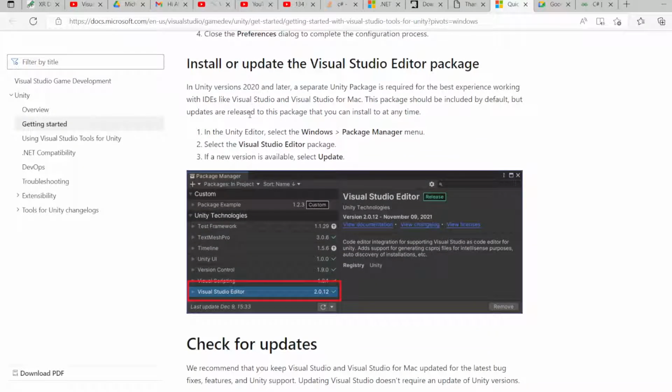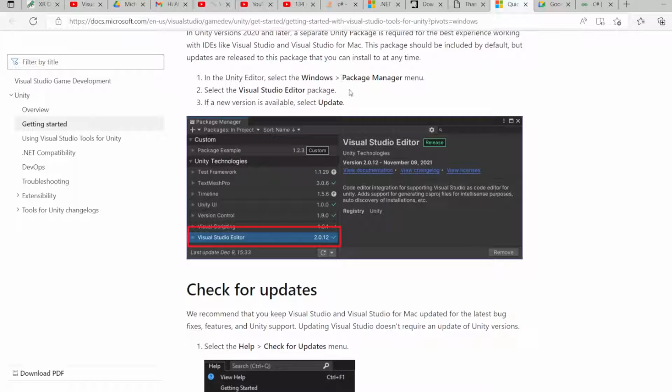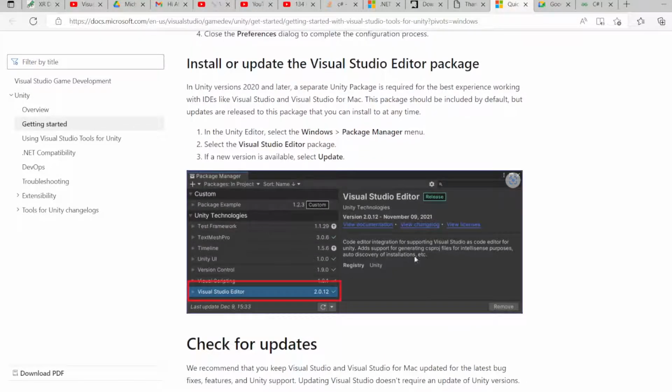And the next thing you want to do is go to the Package Manager. So you go to Window, then the Package Manager menu. Then you want to select Visual Studio Editor. You should see it right here. And if a new version is available, select update. Feel free to update it. Oh, yeah, it should already be installed. So update it if you would like.